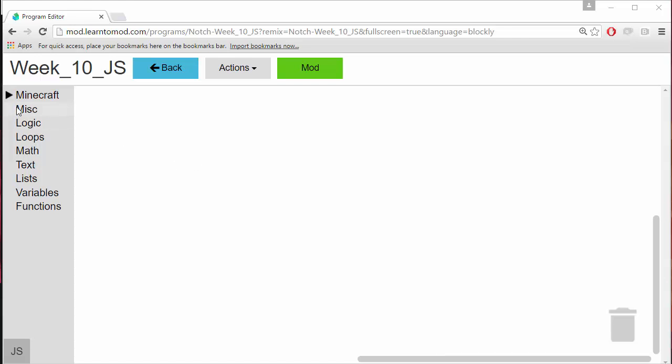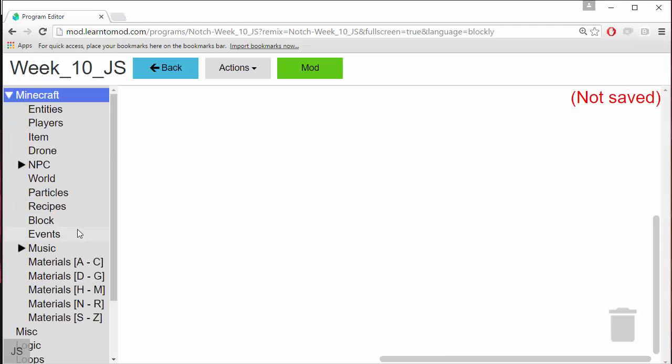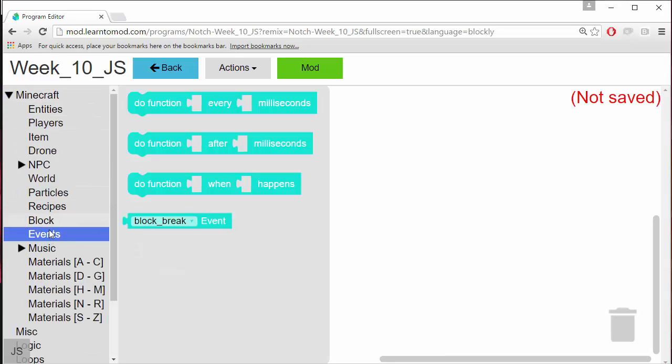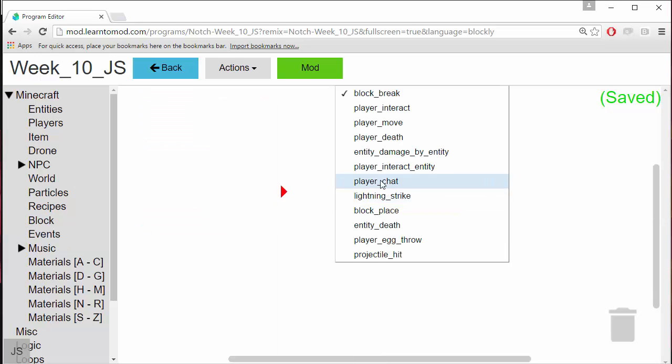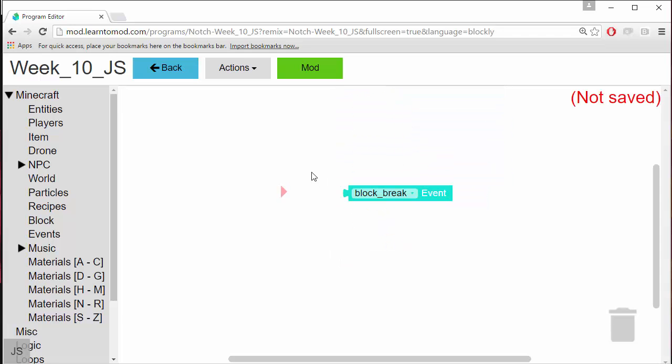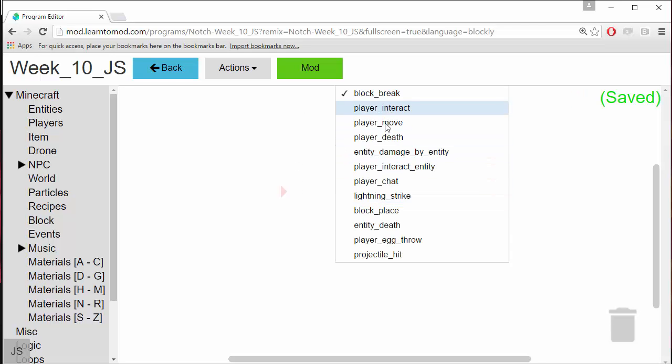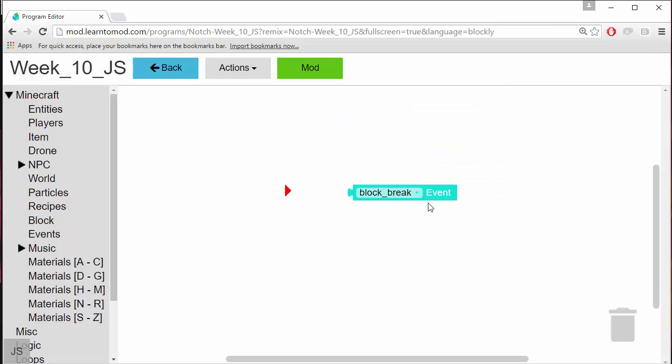So what I mean by advanced events, of course, is if we go into Minecraft, click on events, and we get out this block, you'll see that there are only about 10 events listed here. Now, these are not all the events in the game. There are tens more events, but we can't access them from this block alone. We have to use a JavaScript block.